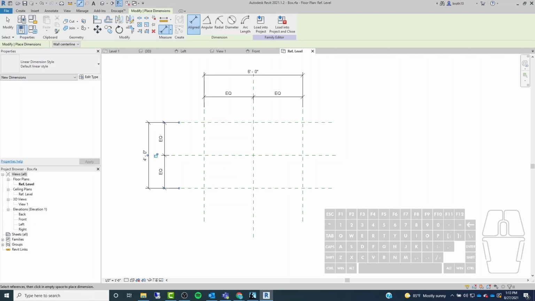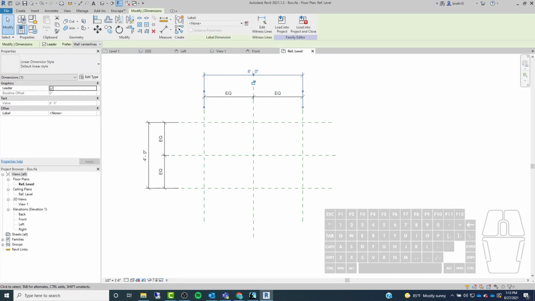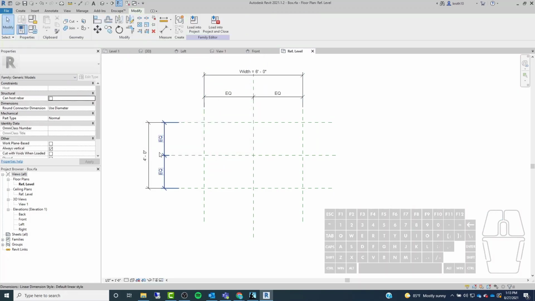So let me look here where those are being put. Okay, so we're going to make this one our width parameter, and we're going to make this an instance. So what we need to do is select this dimension, and then go up here to create parameter. We're going to call this one width, then select instance right there, and click on OK. And then this one over here on the left, we're going to call this one depth.